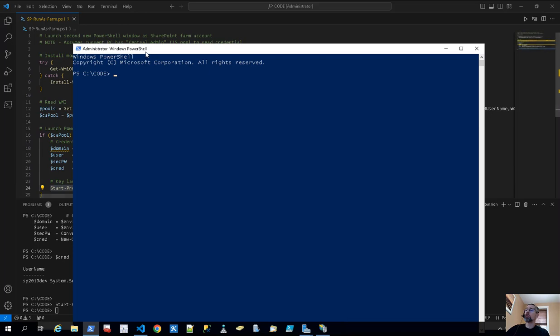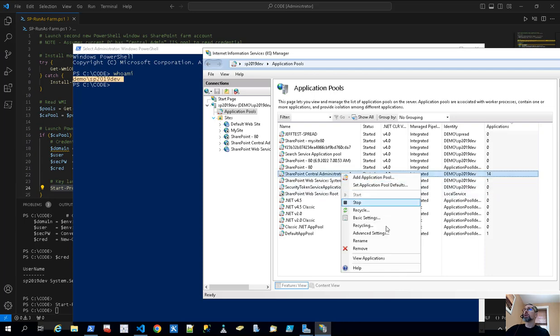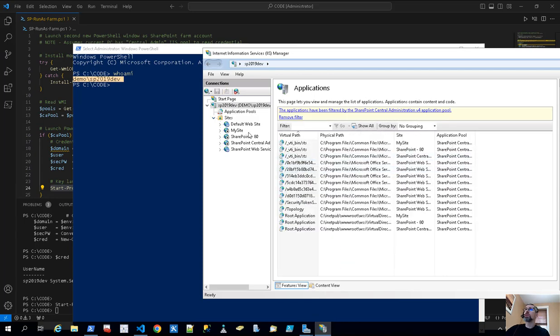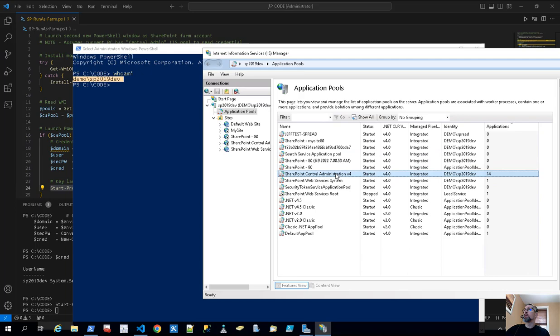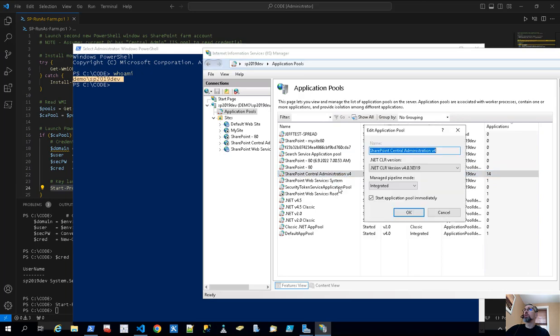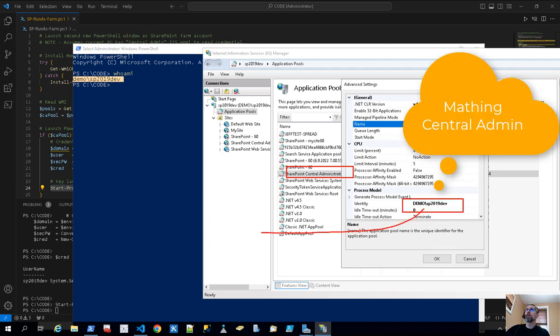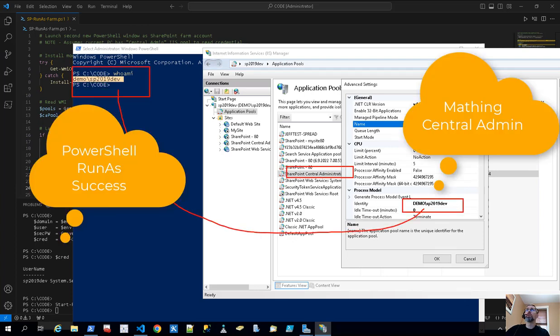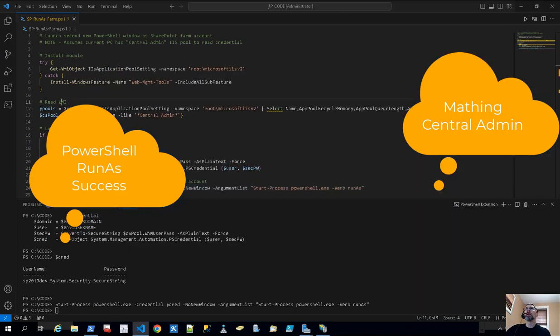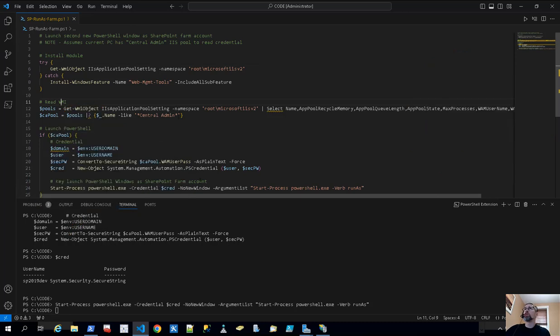window as the farm account, type in whoami, and we get back that we are logged in as SP2019dev. Checking back to our IIS pools, digging into the settings of the central admin pool, if we take a look at advanced, we're going to see this is a match. The central admin pool account is matching to who the window is running as. And this is how we can easily execute a script that will run a window as the farm account.